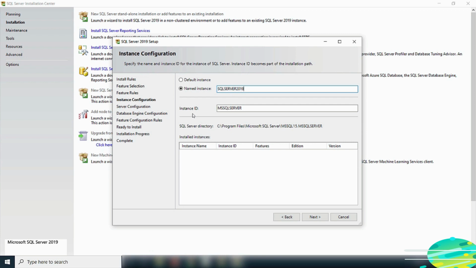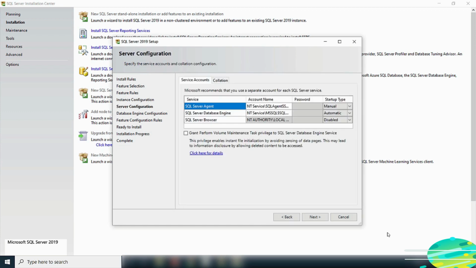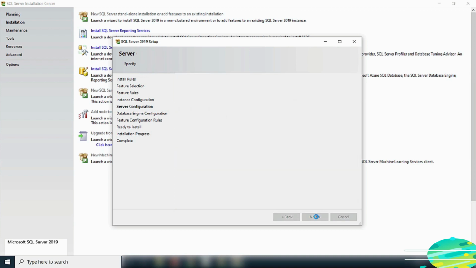So I've given my instance the name SQL Server 2019. The instance ID is also going to change to reflect that. All right, you can see it has changed. So I'm going to click next to progress to the next step, which is server configuration. So it's doing the instance configuration now. And once that is done, we've moved on now to the server configuration. So I'm just going to accept all the defaults that are there and click on next to move to the next step. So I'm going to click next to progress to the next stage.